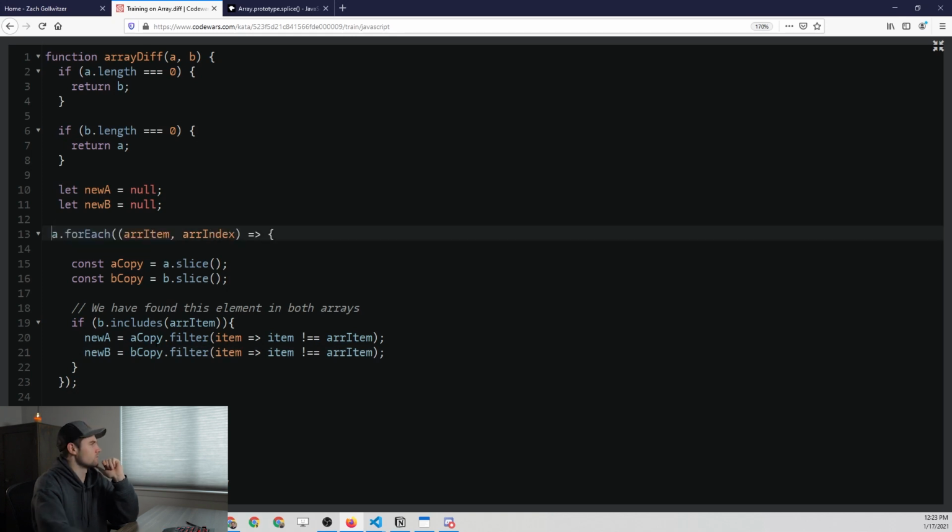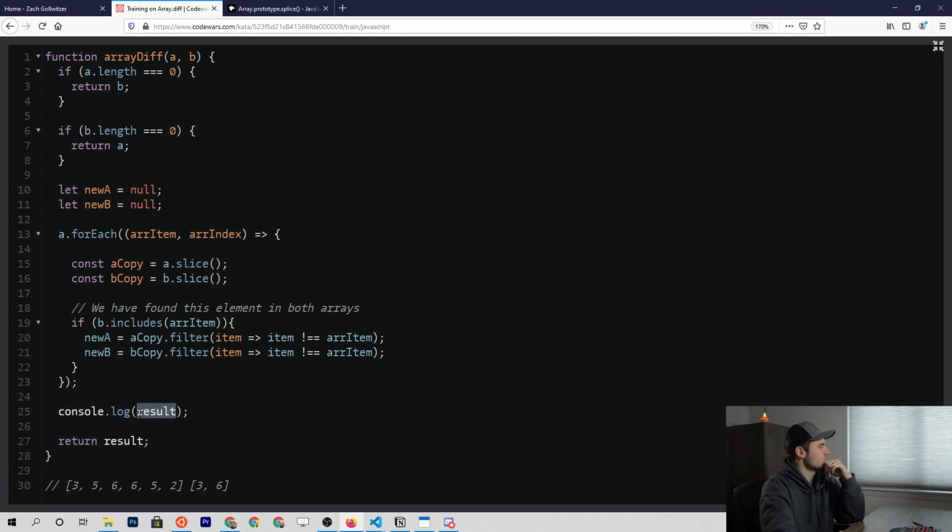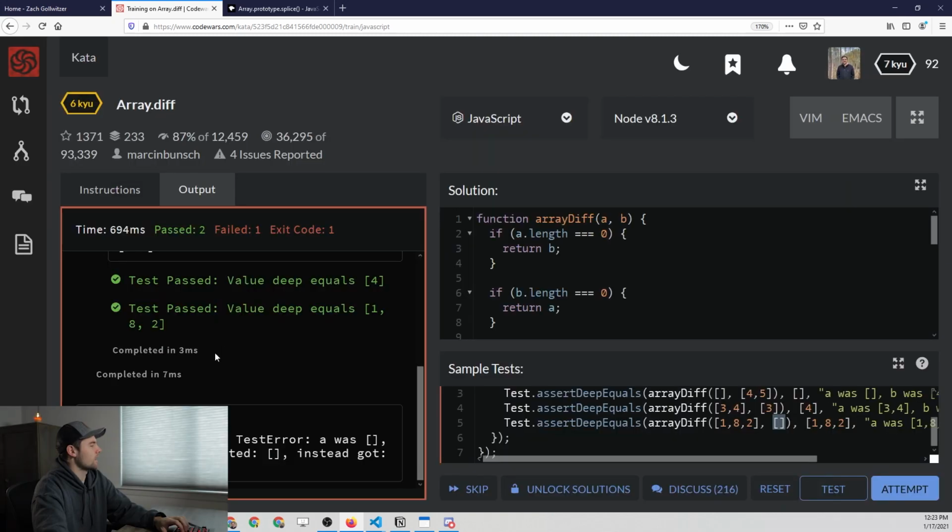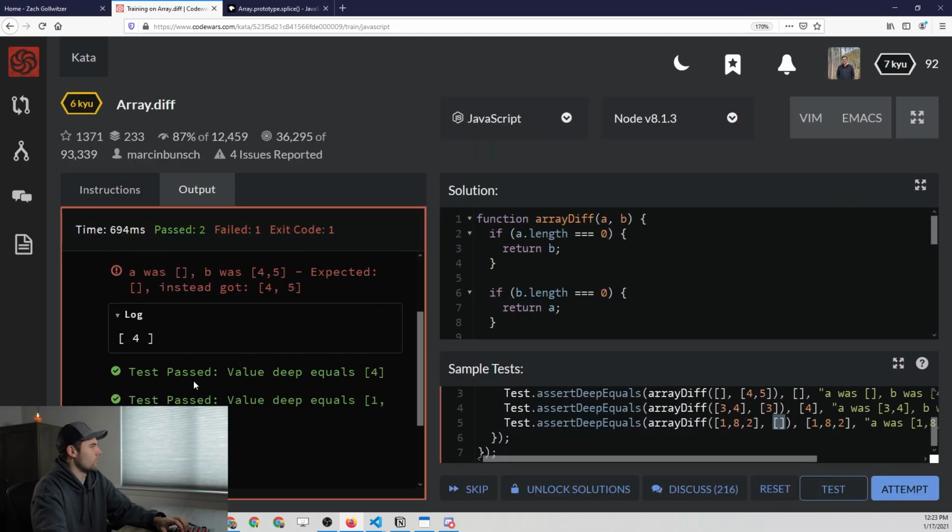So we're not going to assign the for loop to a value because it doesn't return an array. It just loops through it, doesn't really return anything, so returning the result is going to not work. So what we need to do is just return either one of these, I believe. So let's see what happens if we console log new A and then maybe return it. Okay, so we're passing more of them now.